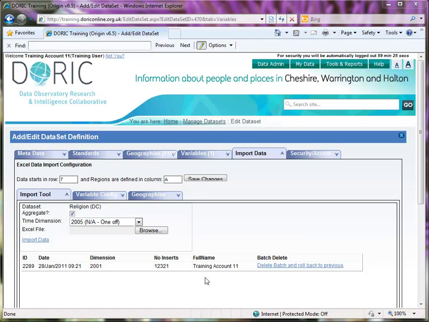And there we have, the batch has been uploaded. We can see there's been a total of 12,321 inserts, which should be the equivalent of the number of rows in the spreadsheet multiplied by the number of dimensions. And then obviously there's the aggregated regions as well in there, so quite a lot of data. And we're now ready really to test out how that worked.